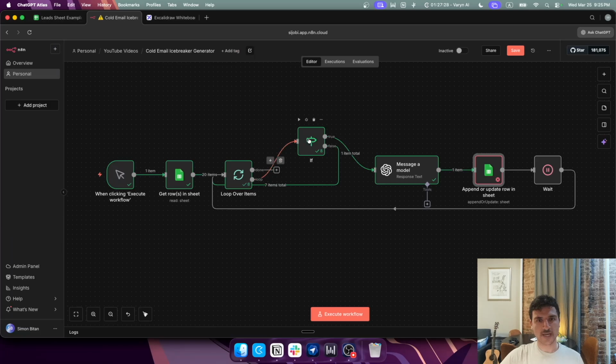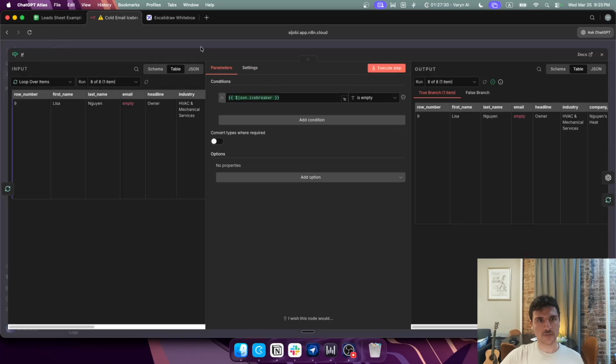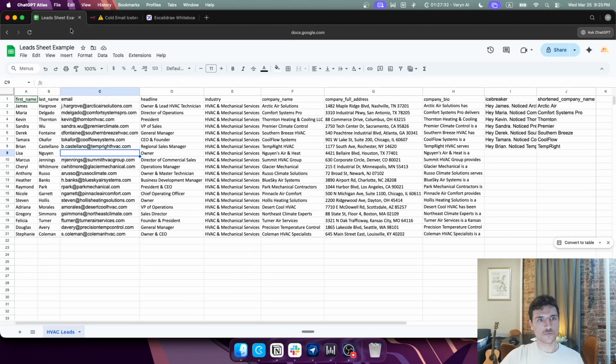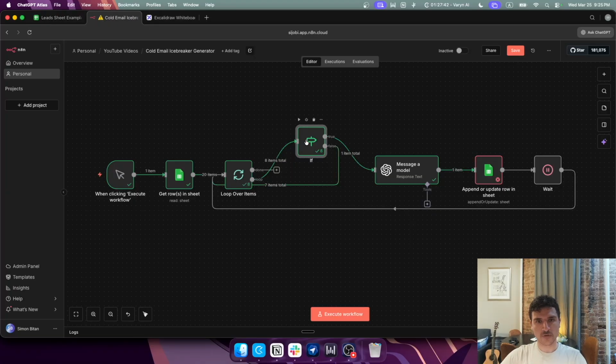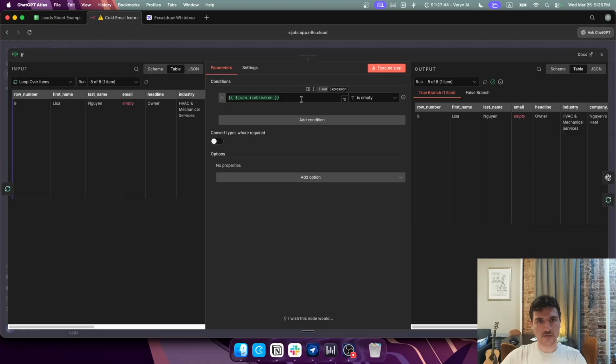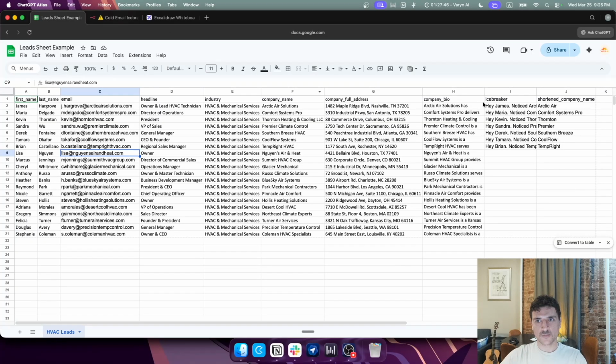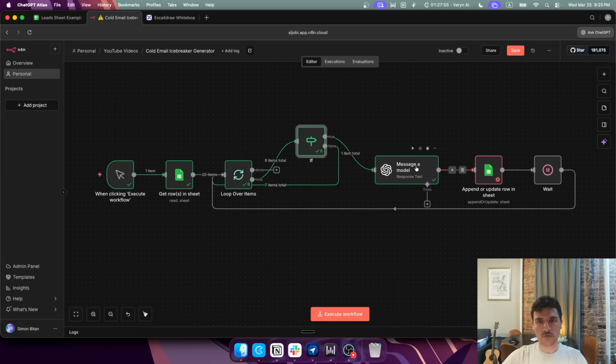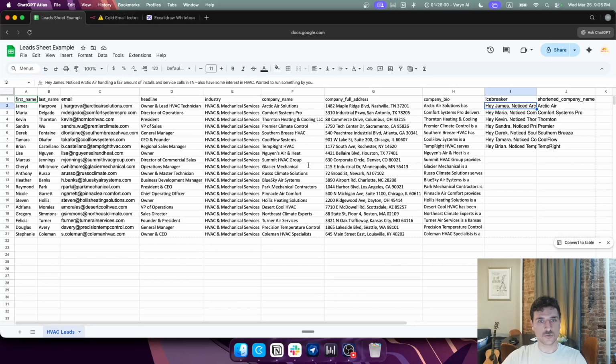If you didn't have this if node at all, first of all, you'd fix this issue. You'd either delete Lisa or you'd find her email and add it back in. But what would happen if you didn't have this if node, which said only continue if the icebreaker is empty? That means it wouldn't be checking this and it'd be going over this whole thing over again. So you'd be starting from scratch. You'd be calling the API over and over again and filling in a new icebreaker from the beginning of the whole sheet.